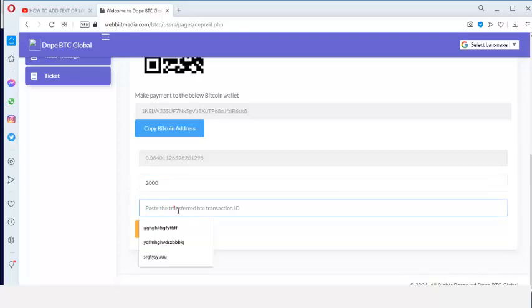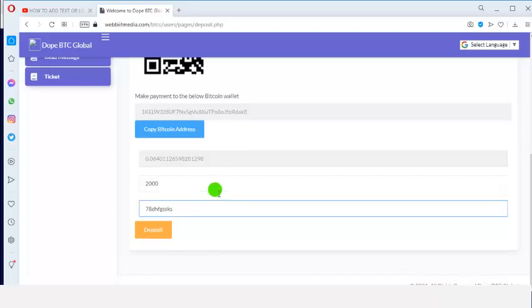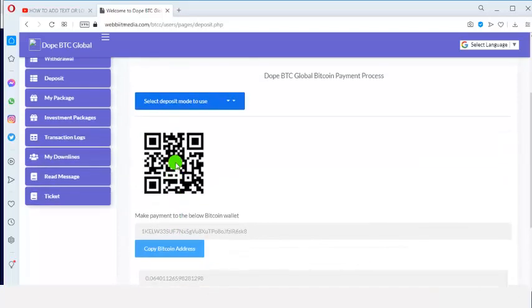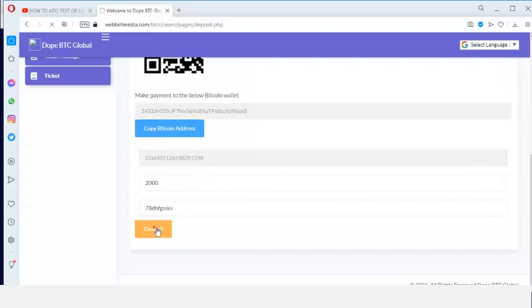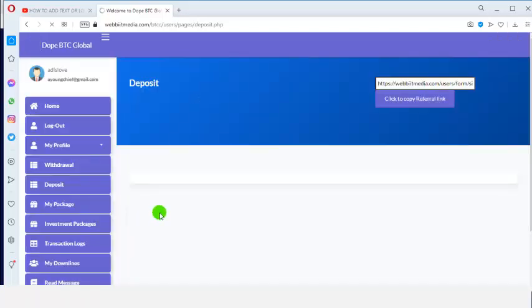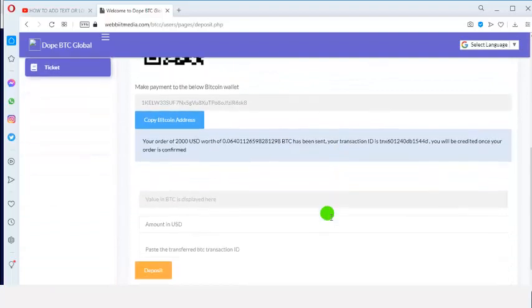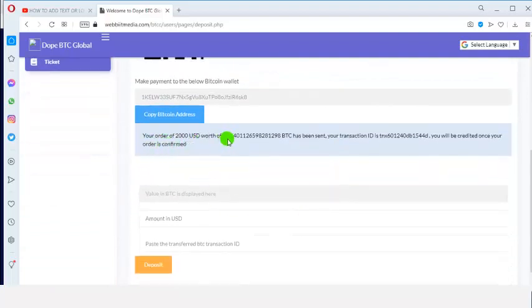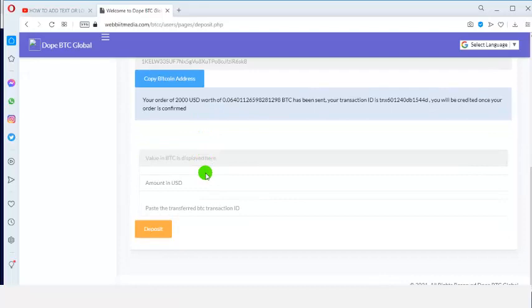Now, the transaction ID. When you send Bitcoin to the wallet, you have to put your transaction ID. So I'm just going to come here and put my transaction ID. Let's see. So that is my transaction ID. I've deposited into this wallet, so I'll put my transaction ID. Then I'll click on deposit, right? Immediately you click on deposit, it says your order of $2,000 has been sent, your transaction ID is this. You will be credited once your order is confirmed, right?